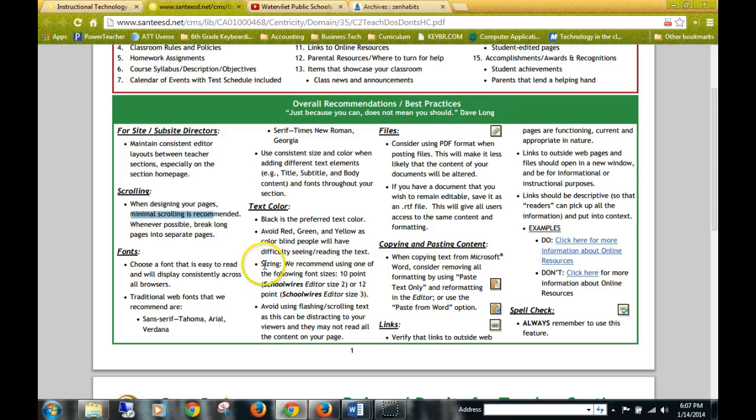When it comes to sizing, the size of font that you see right here is a 10 or 12 size font, and this is normal reading size for a computer or a website or a web page. It says avoid using flashing, scrolling text, things like that are hard to read.